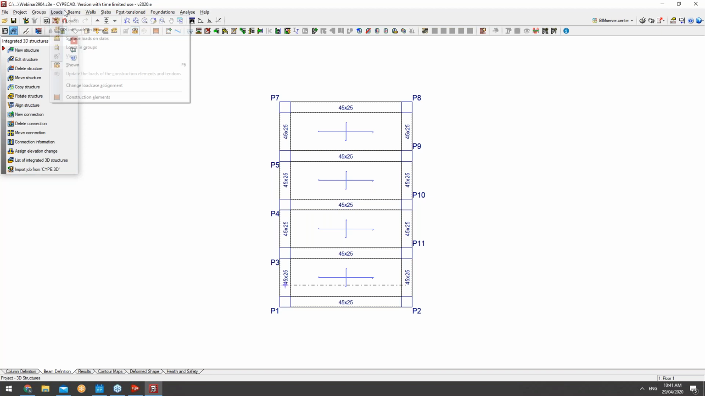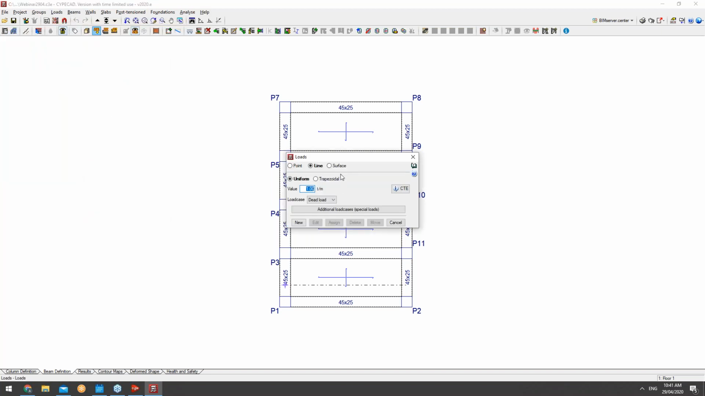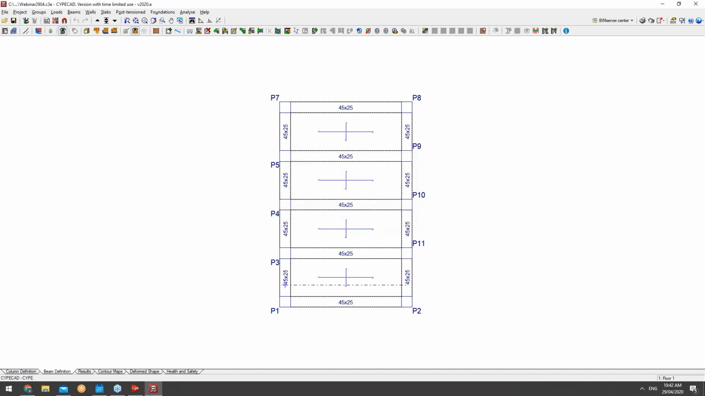If you're creating new integrated 3D structures from SiteCAD, those loads will not be taken into account. We'd have to come over here to loads and introduce the loads manually as a point load or a surface load, depending on the structure that you have. And of course, all those new additional load cases will have to be defined as well. So that's not really a large issue. If you know what you're doing, then it's quite an easy thing to get across.